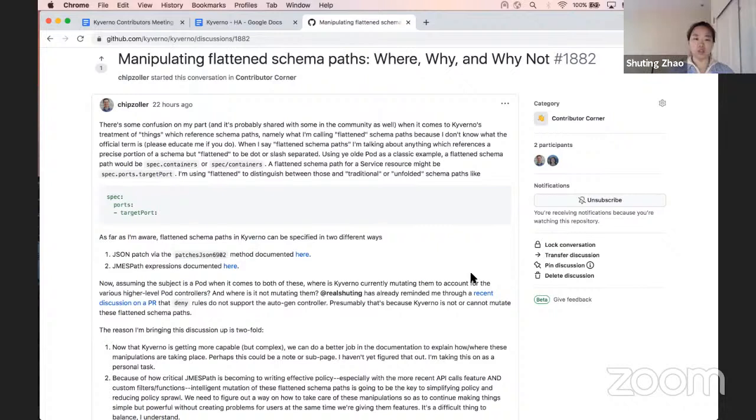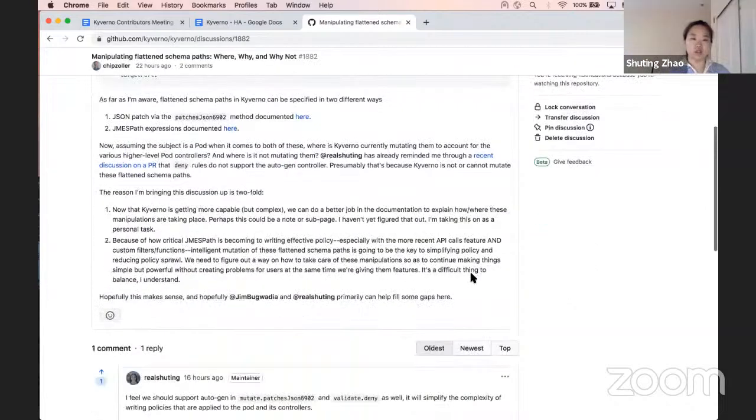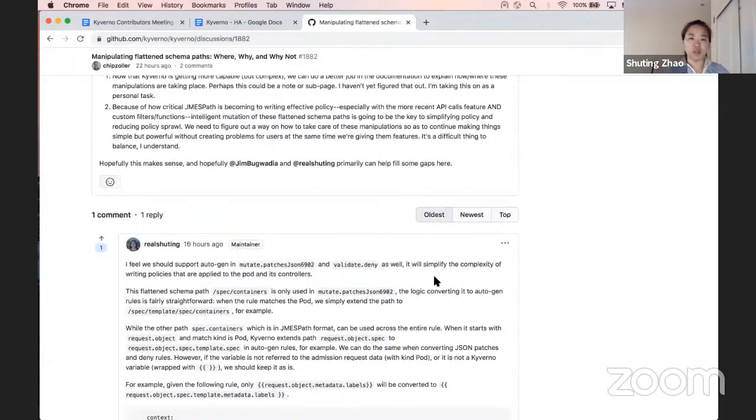Wait, in the mutate patches, we do not support autogen. And for the supported ones, we already changed that. We already mutate the paths. So I think if we add this feature, then potentially we could support autogen even for the mutate patches, right? Yes. That's what I was suggesting yesterday. I think we can support it in the JSON patch and validate it, right? I feel that's a lot easier for users to use those kinds of policies.